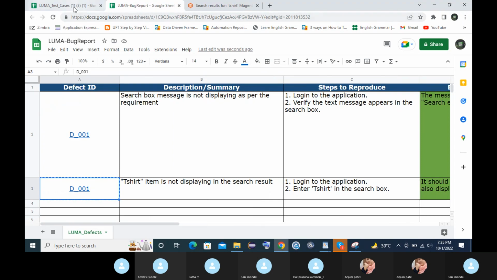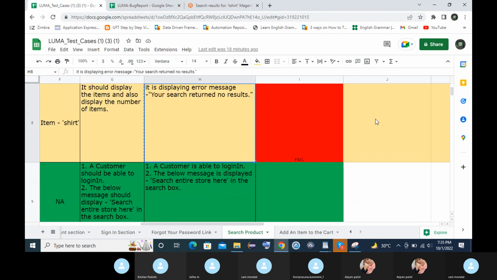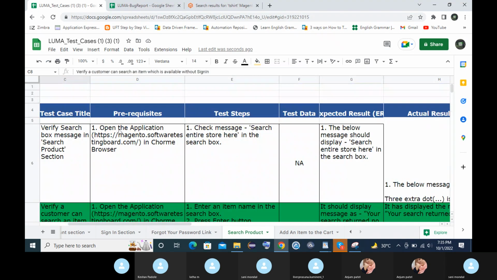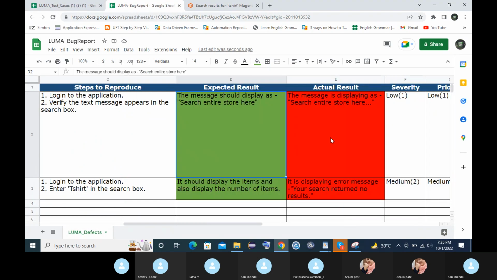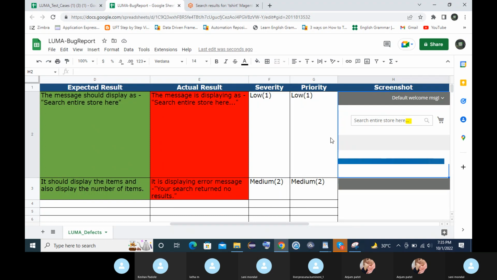You will copy the defect ID, you will paste it over here. Right? So this is how we raise a defect. This is the process of creating a defect. First of all, there will be a defect ID, then there will be a summary, then steps to reproduce, then expected, actual, severity, priority, and the screenshot section. These are the sections generally you will find in a defect template.